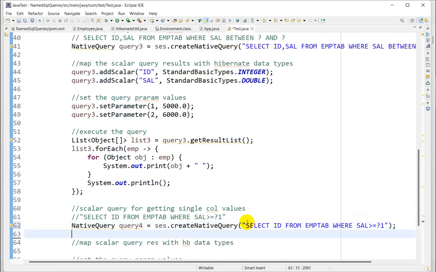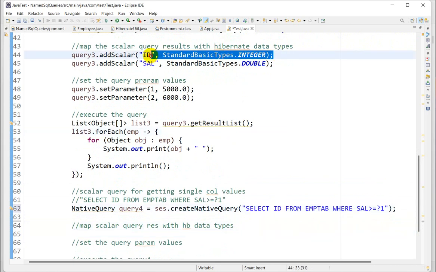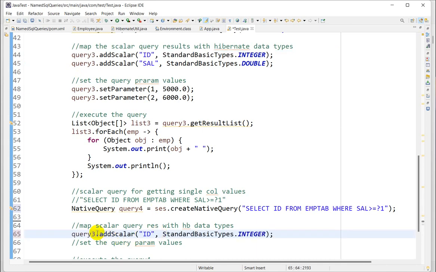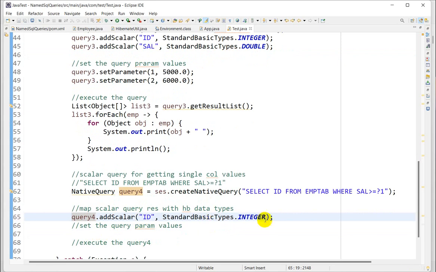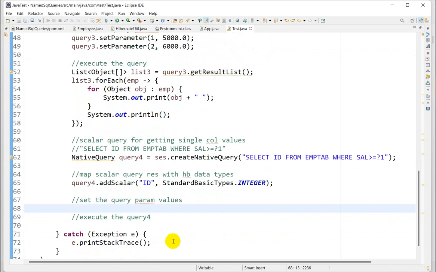Next, we have to add the scalar mapping of the query result with the Hibernate data type. So ID, what is the data type? Integer. I will copy whatever we have written earlier and paste it here: query4.addScalar, this ID we have to map with the Hibernate data type. Next, set the query parameter values. So query4.setParameter, position is 1, and I want 5000. No, I will take 6000 here.